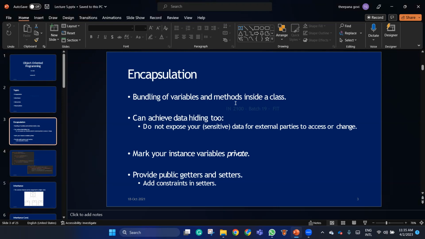So, if you have some sensitive data, for example an account number, you need to make it private. Thereafter, in order to access this, you need to make getter and setter functions. In the getter and setter functions, you can add constraints in order to protect them. So you will not expose this sensitive data to the public.